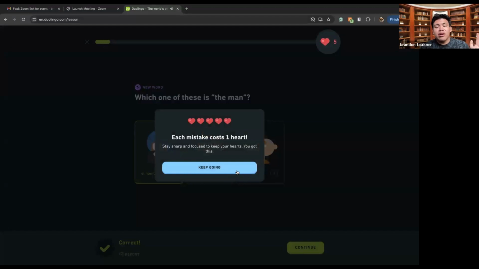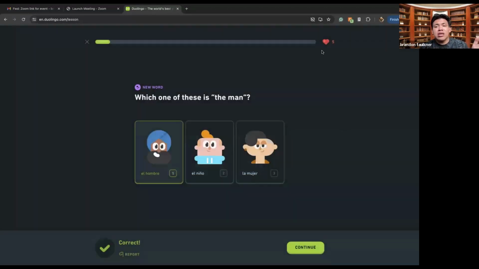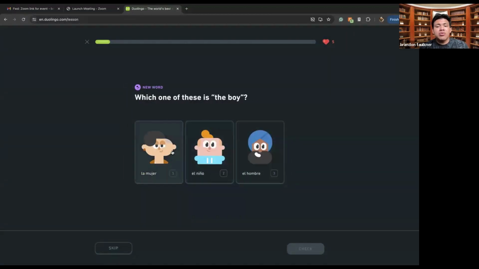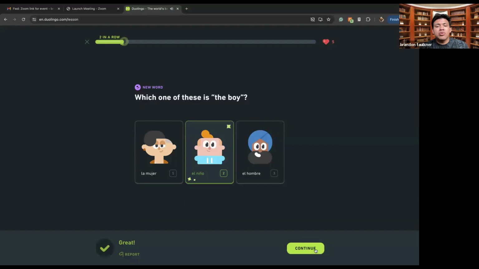So each mistake costs you 1 heart. But if you have Super Duolingo, that means that essentially you have unlimited chances. So now that I got that right, I continue on. Select the boy.